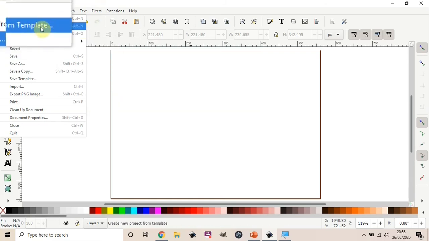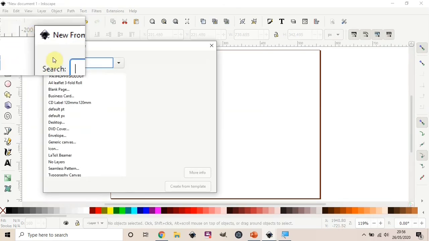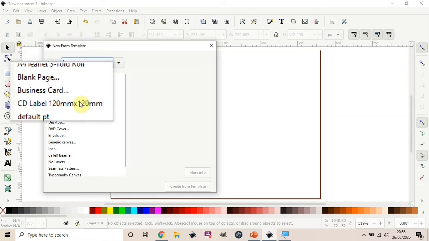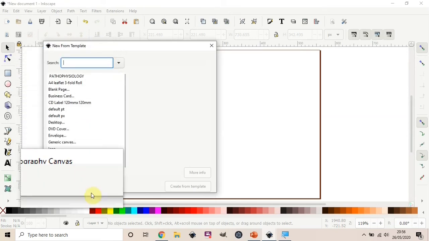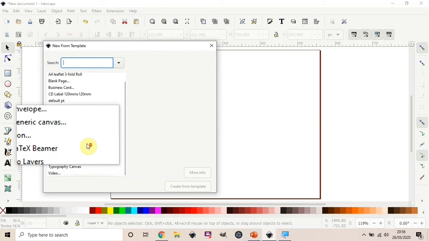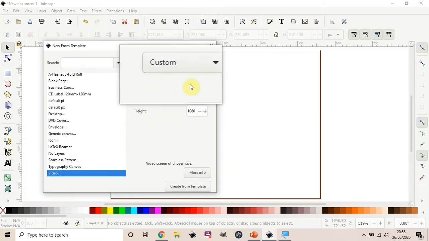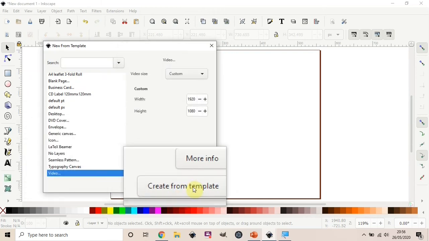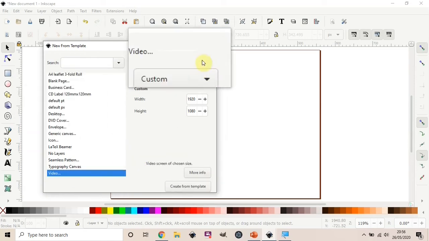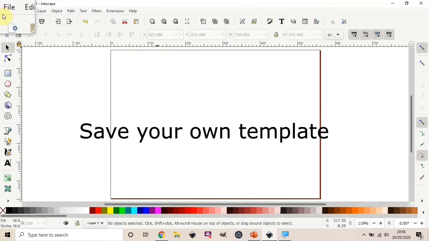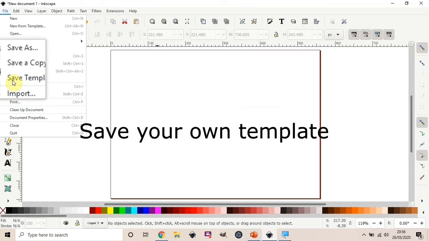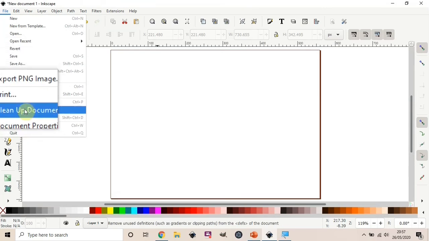If you've never used Inkscape before, this is a template, so you could use a defined template, whether that's 1920 pixels, or if it's for a business card, or you could create your own template, as we'll see later on. You could save your own template and use it every time you use Inkscape.